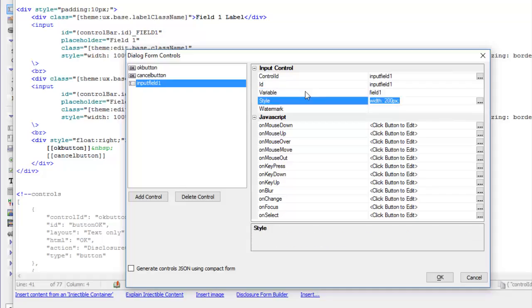We'll make the style of this width 100%, so that the input control is the full width of the screen, and then for our watermark we'll just say here field 1.